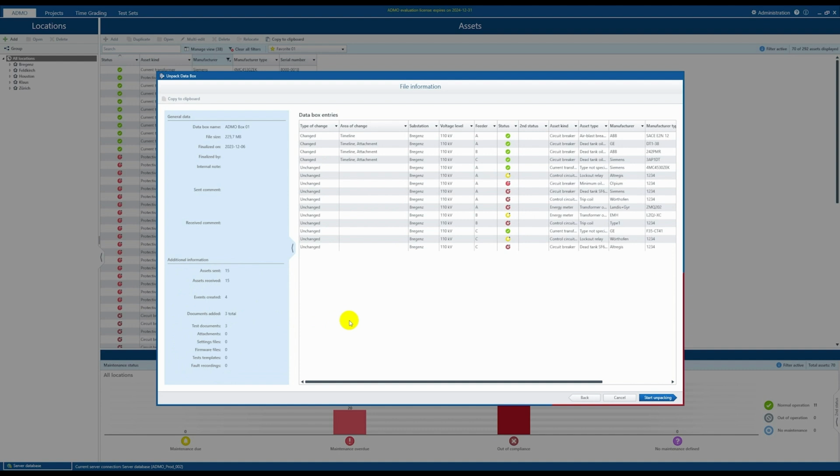You also get here an overview of the events that were created, documents that were added. Once you are happy with this, you can start to unpack this box. If we agree to the new data, we can start unpacking.